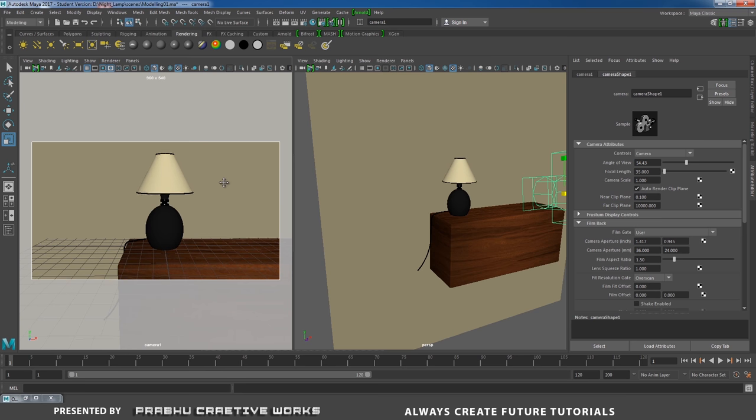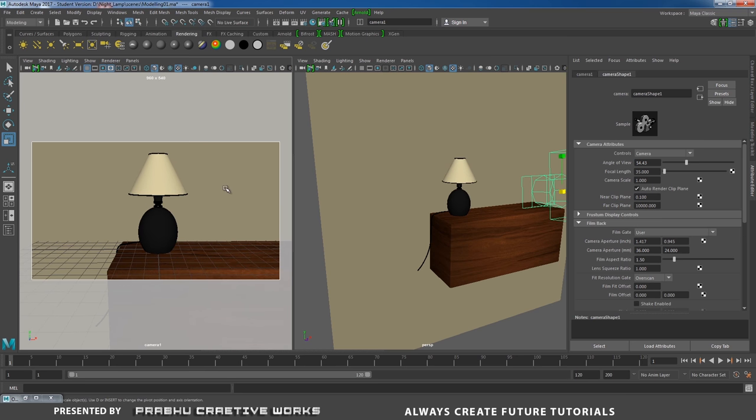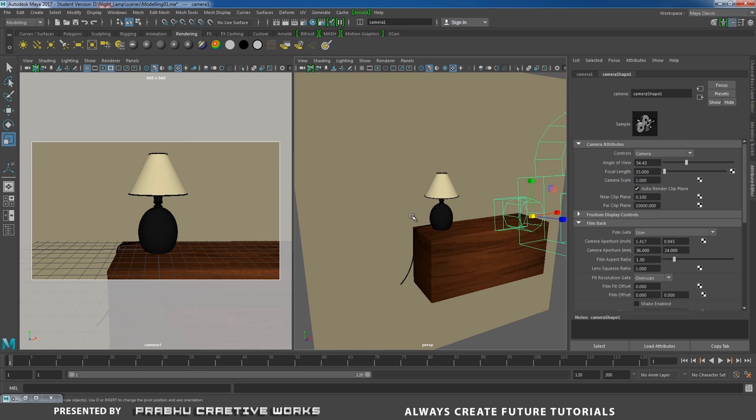So like this. Okay, now click on this lock cam. It's new in Maya 2017. When you click on this one, you cannot move this viewport. Okay, now we start lighting.